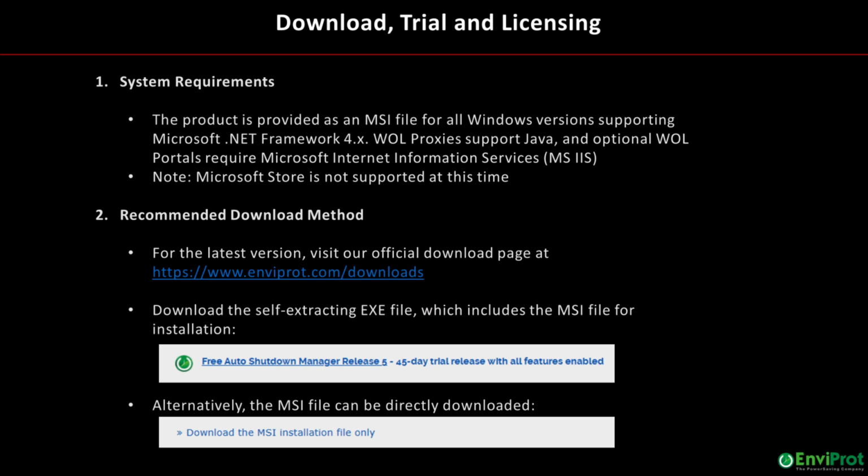The product is available as an MSI file compatible with all Windows versions that support Microsoft .NET Framework 4 and newer. Please note that the product is not yet available on the Microsoft Store. We strongly recommend downloading the product directly from our website. It is available as a self-extracting exe file or as an MSI file. That's all you need to get started.